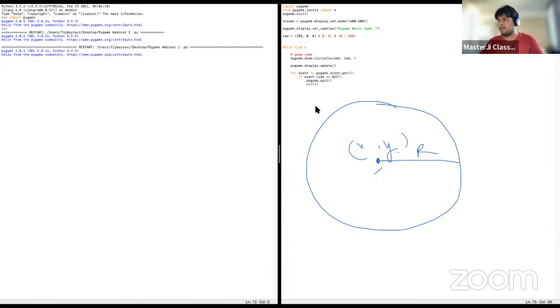Just before that, I will tell you about the coordinates in Pygame later when we run the code. Let's write some coordinates over here. Let's define them, we have to write them in a bracket. Let's say 300 comma 300.